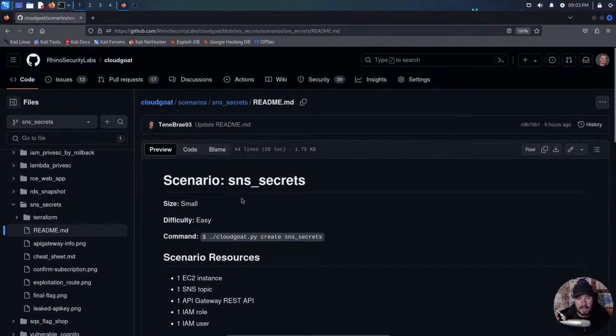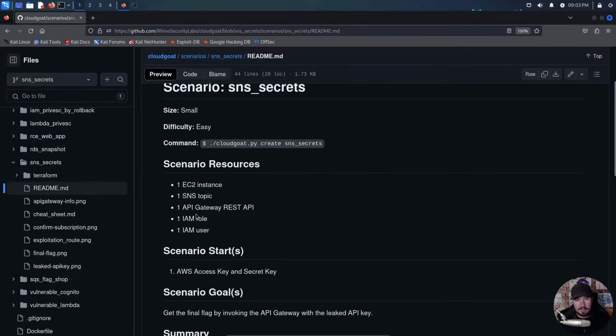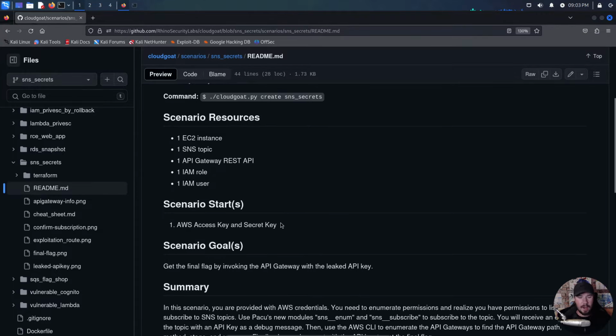But here we go. Scenario SNS Secrets, size small, difficulty easy. It spins up just a few resources in your AWS environment. As far as setting up CloudGoat initially, that's out of scope for this video, but if you go to the primary CloudGoat GitHub, it explains all the details on how you can set up CloudGoat. For our scenario start, we're going to receive an AWS access key and a secret key.